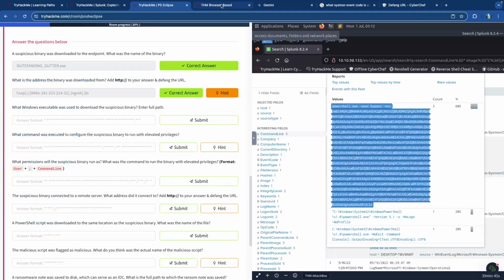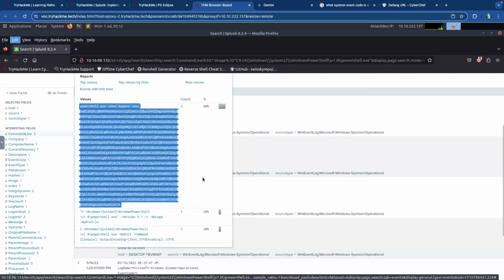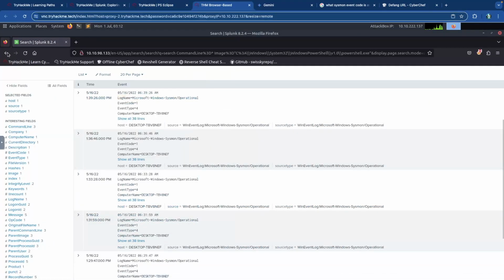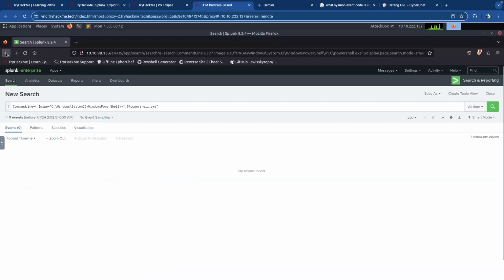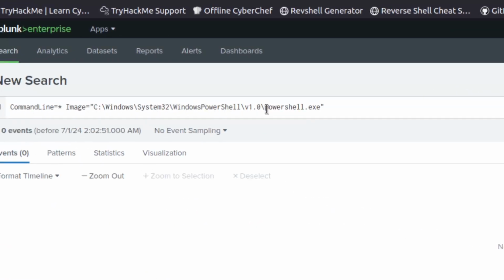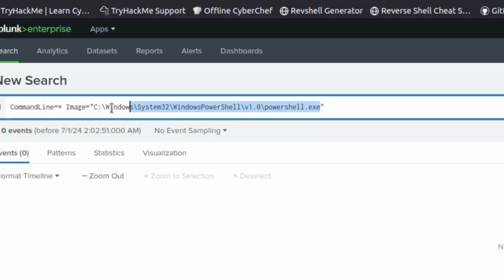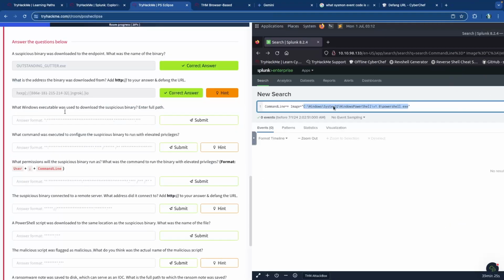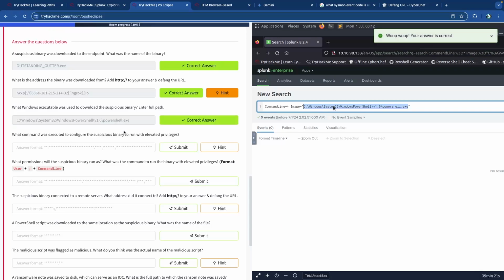So what I can do is go to my browser here, and go back a couple of things to find our path for the PowerShell, which is right here. It's the C, Windows, and so on. This is the full path to the executable that was used to download this. Can I copy this or no? Let's see if Control C works. There we go. So we used PowerShell to download it.